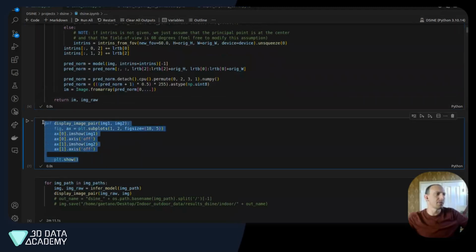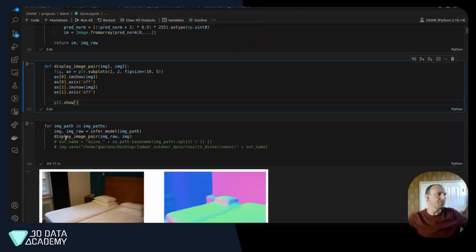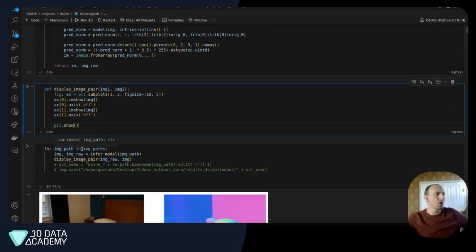This is one of the simplest but most useful functions I ever use when I'm trying to compare images. All right, then we're just going to loop over all the images in the image path, get the image and the raw image, and display the image.